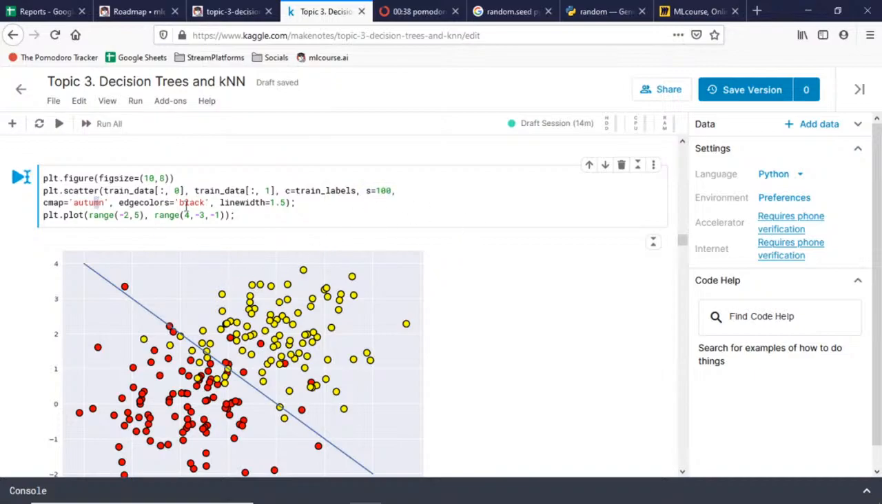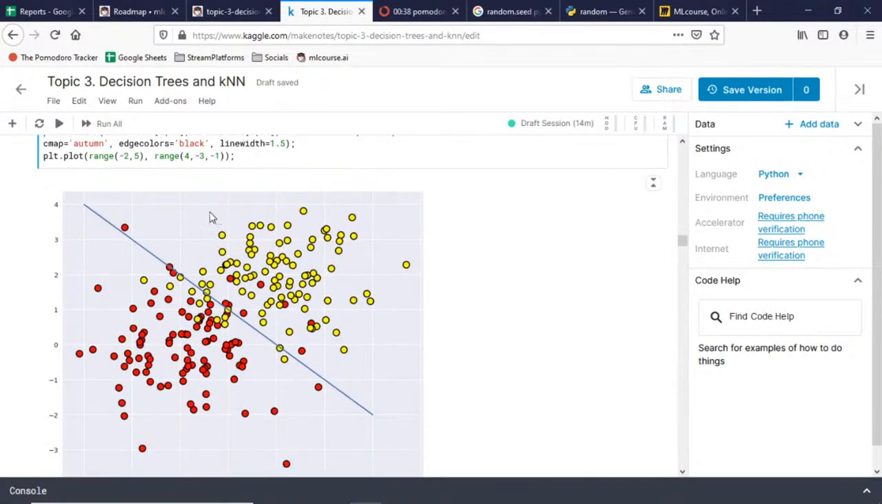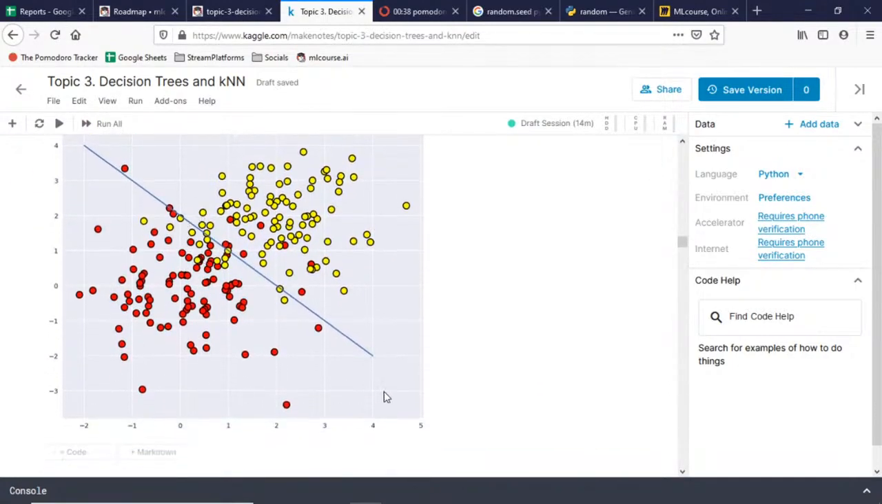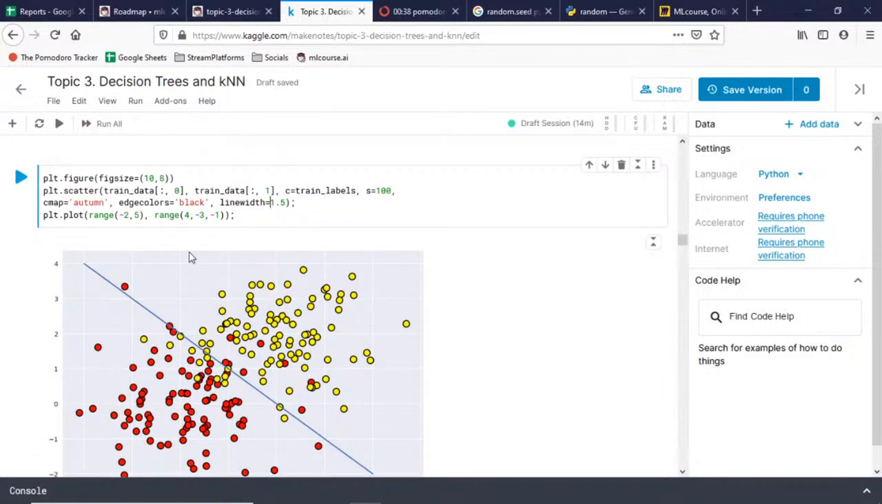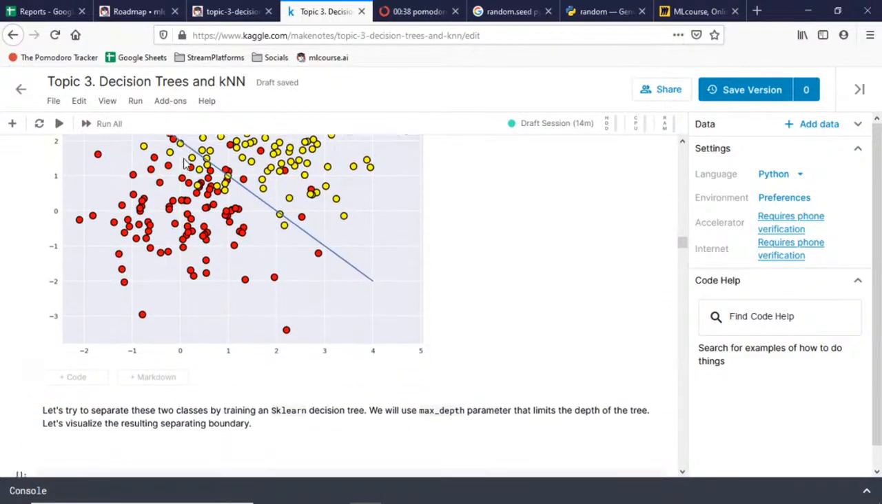Okay, so some kind of design, and plot from some range, from -2 to 5, from -3 to... how does this range work? Okay, right.